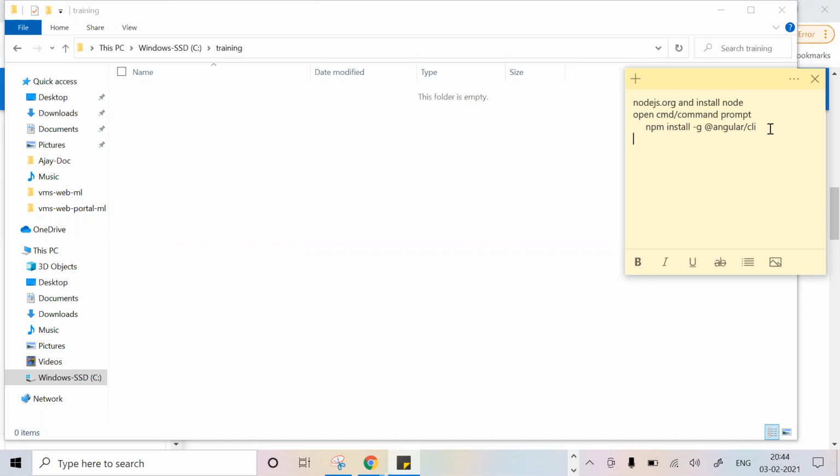Okay, next thing you need to do is have an editor. Without an editor you cannot do anything. So which editor? Visual Studio Code. This is your editor. Basically this is your third prerequisite.